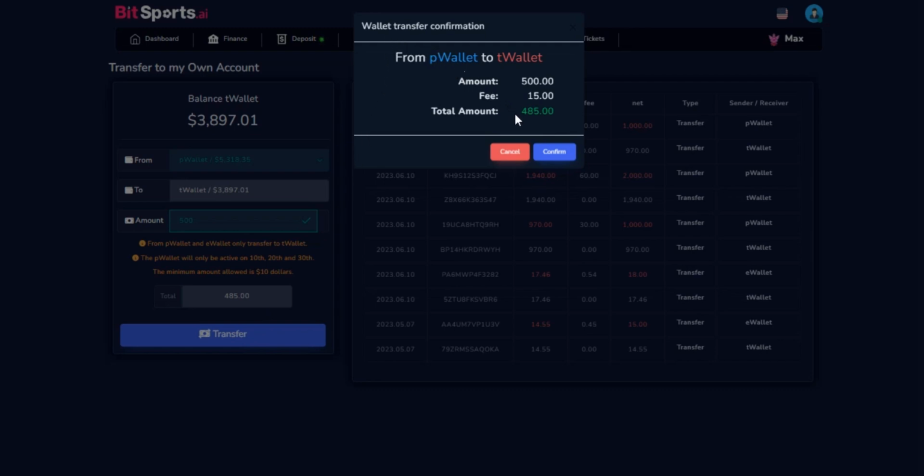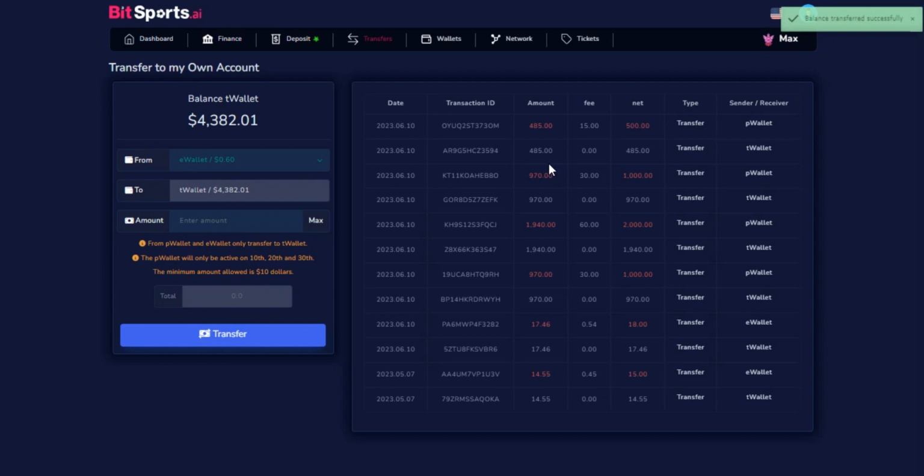Review the data you entered in. Once you are sure, click confirm. Congratulations! The transfer was successful. Now you know how to transfer funds between internal wallets.